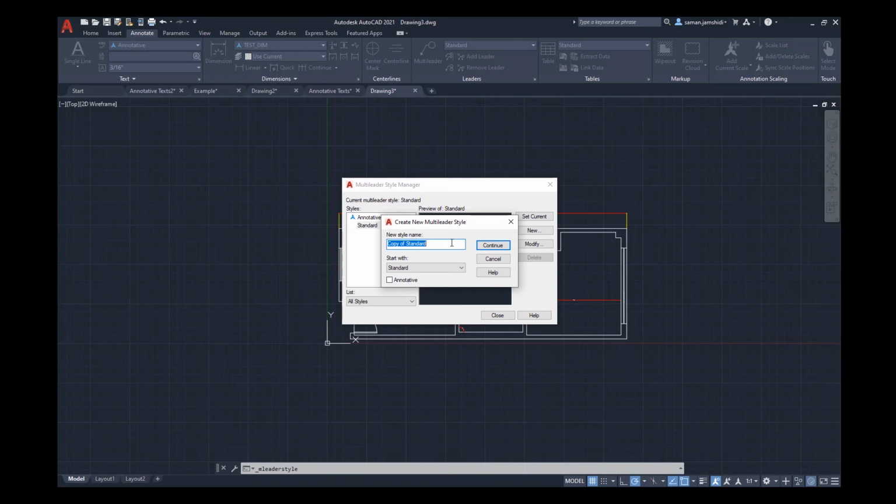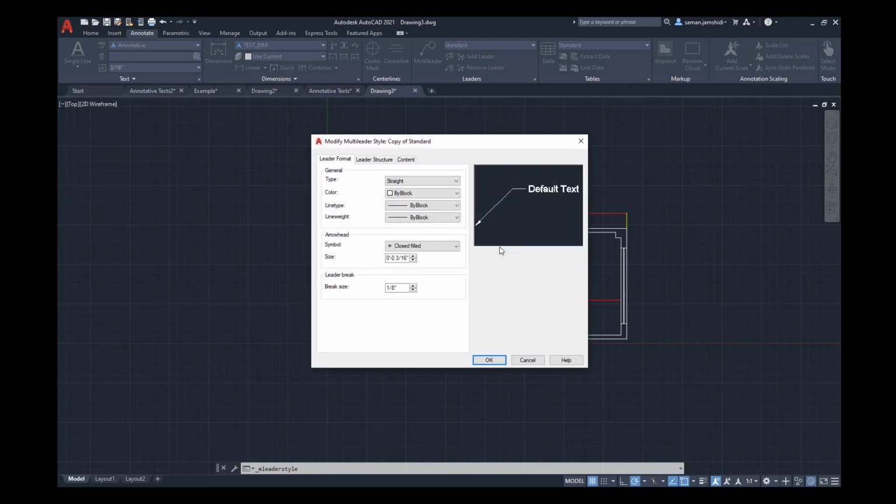So you can just name it whatever you want. I keep it as this. You can select Annotative. So for your exercise, you need to refer to book and follow exactly what book says. I click continue. And there are 3 tabs. So the first one is leader format. So there are 2 general types. One is straight. You can see that this is a straight line.